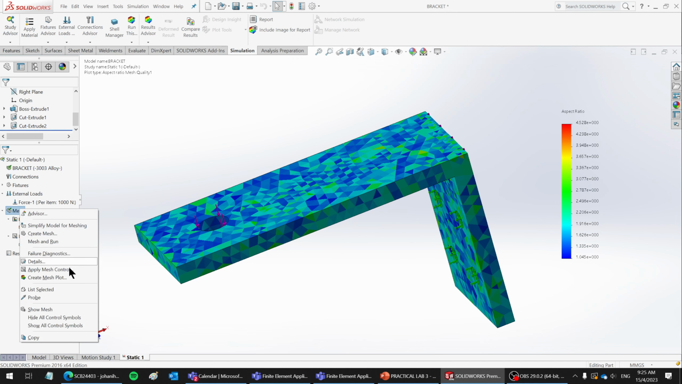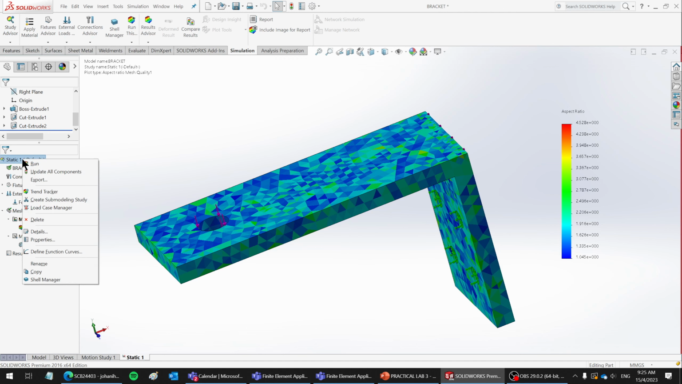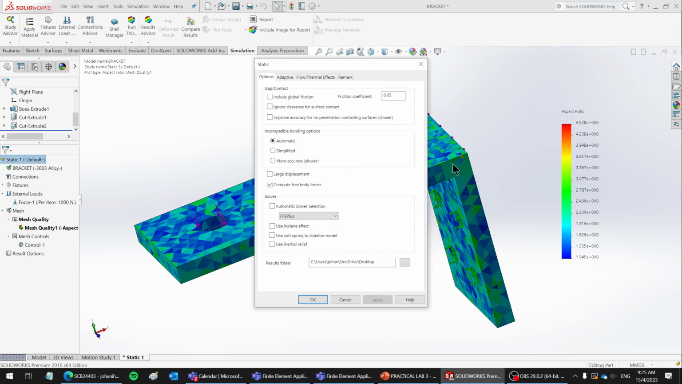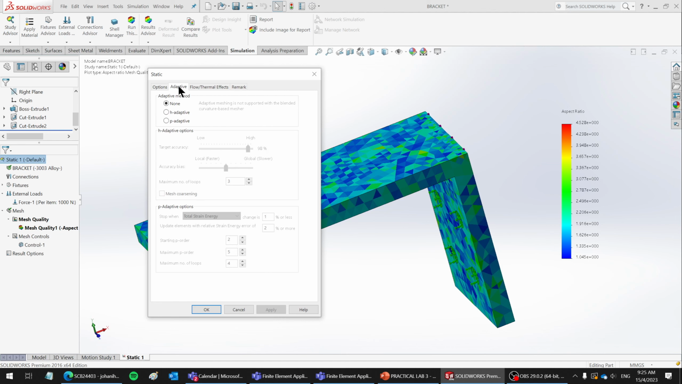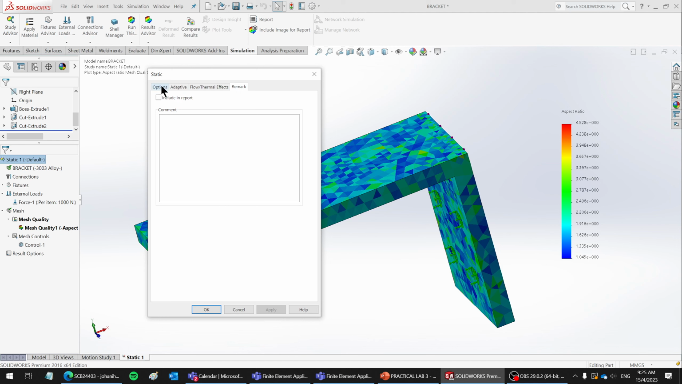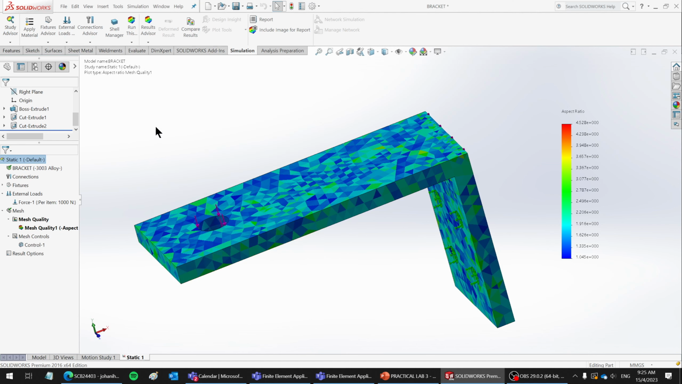Anything else I want to do here? Mesh Advisor. Details. Anything anymore? Right click on statics. Properties. These are the things that you can change. For example, you want to define any kind of solver that you want. You need to read a bit about that. Okay, this is pretty much okay, and then click on run.